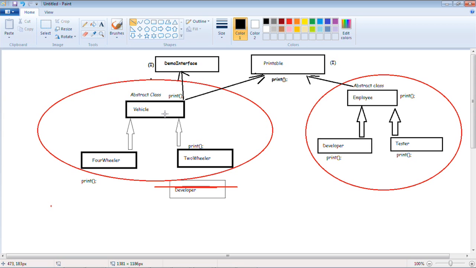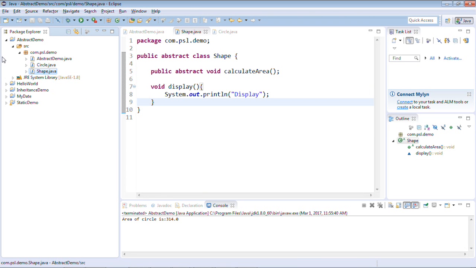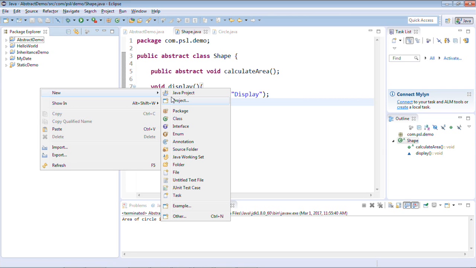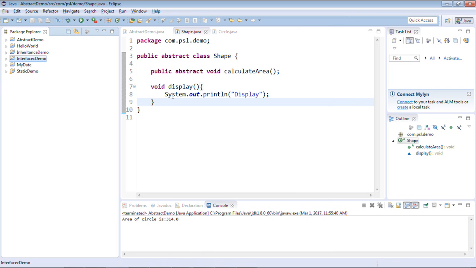Let's directly go for a demo now, and definitely we'll see some rules as well. We'll make a note of the rules side by side. So I'll come back to Eclipse now and create a demo for interface. I'll create a new Java project, say interface demo.